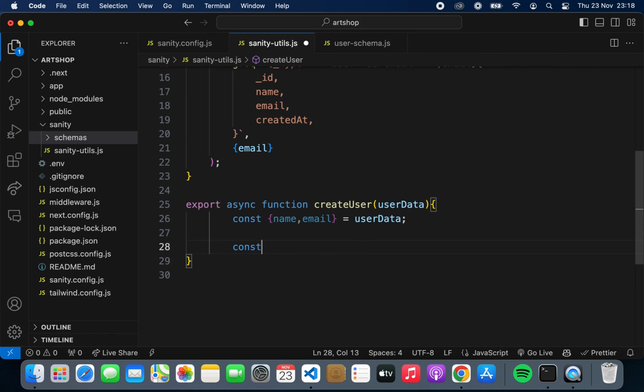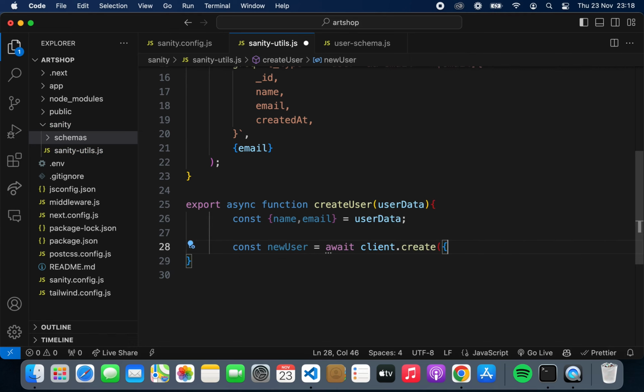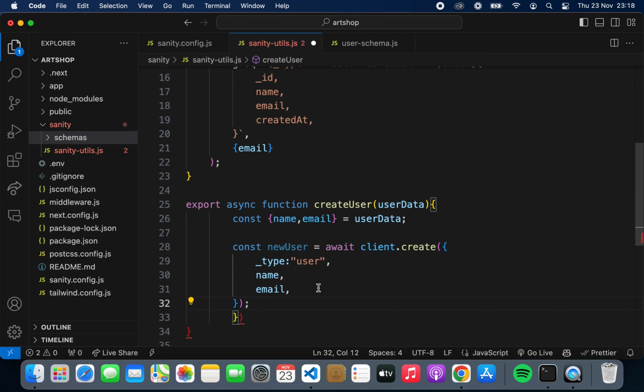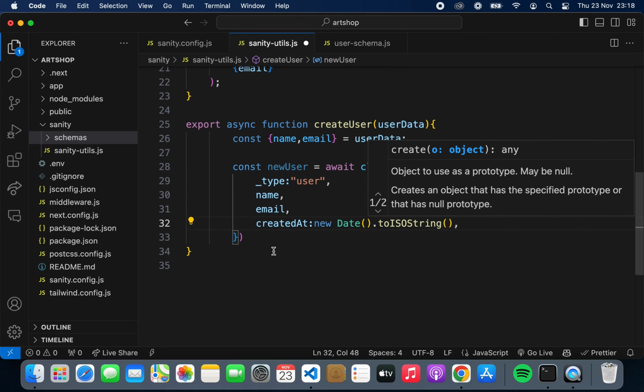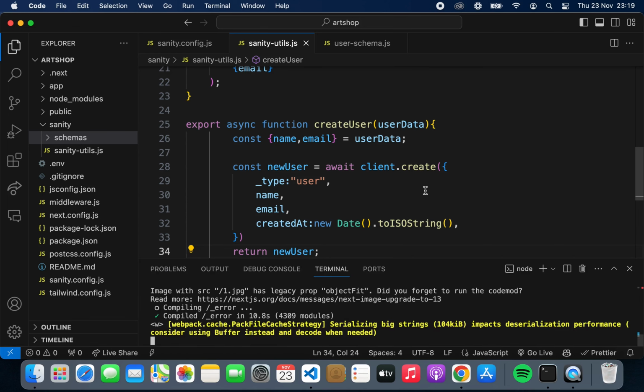Once we get that, then we're going to say const new user is equals to, then we await because we're making a call. client.create, right? So this is like a function that we get, and then it's going to be type of user, name, email, and then remember we also want created at. So here we're going to say created at is going to be a new date. Perfect. Then if it's successful, we're going to return the new user. Yeah, that's a complete function. Perfect. Right?